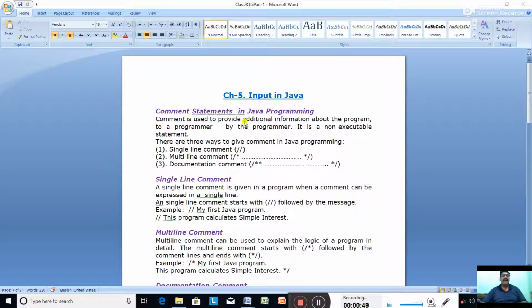See, comment is used to provide additional information about the program to a programmer by the programmer, and it is a non-executable statement. That means these statements do not give any output. There will be no output of these statements. There are three ways to give comment in Java programming. First one is called single line comment. Second is called multi-line comment. Third is called documentation comment.